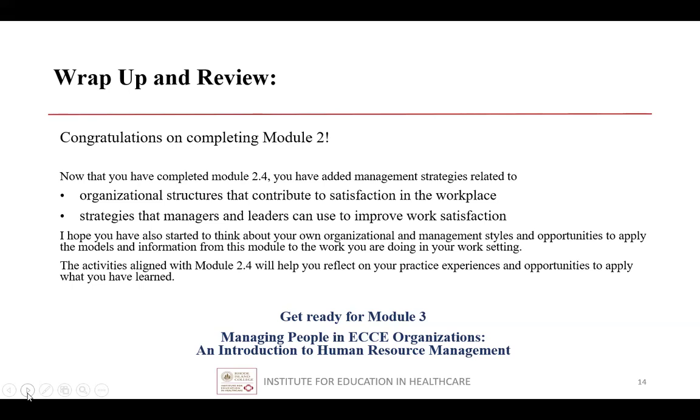I hope that you've started to think about your own organization and management and how you can apply some of these concepts and those that you're going to be learning in the next module. The activities aligned with this module can be found in your Google link, and they'll help you reflect on your practice experiences and opportunities to apply what you've learned. Thank you, and get ready for Module 3.